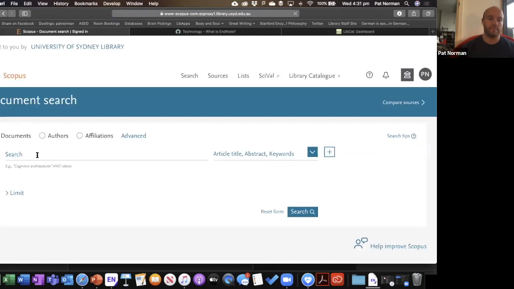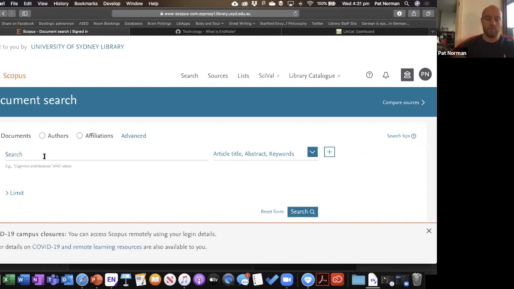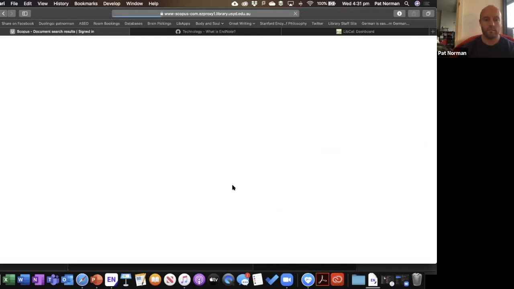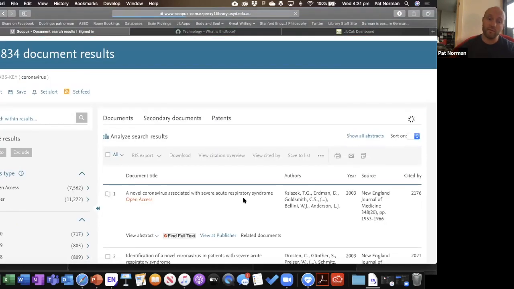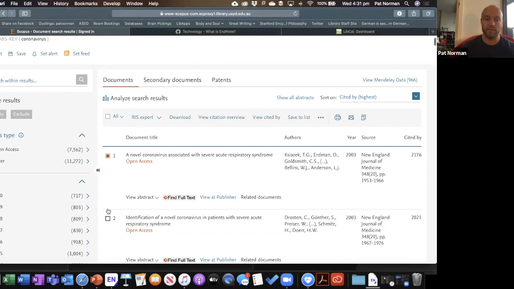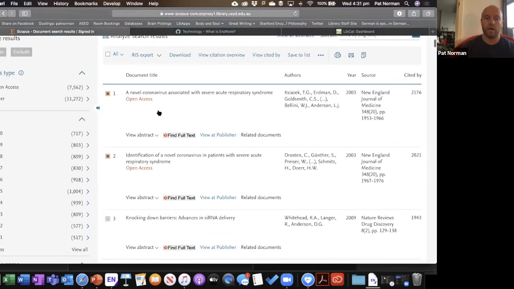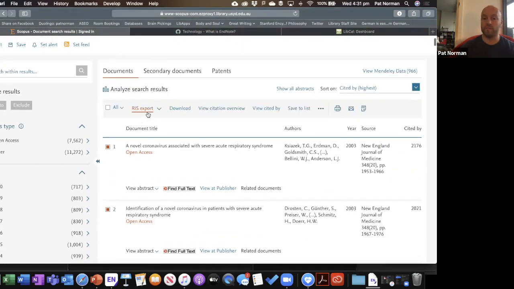Wow, Scopus is taking ages. There we go. So if I just search in here, and now if I want to export multiple results from the Scopus database, there might be similar things. I just tick these boxes because I think they're really relevant. And then I see that RIS export up the top there.